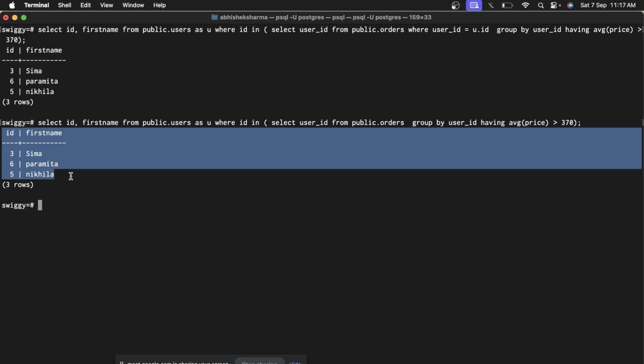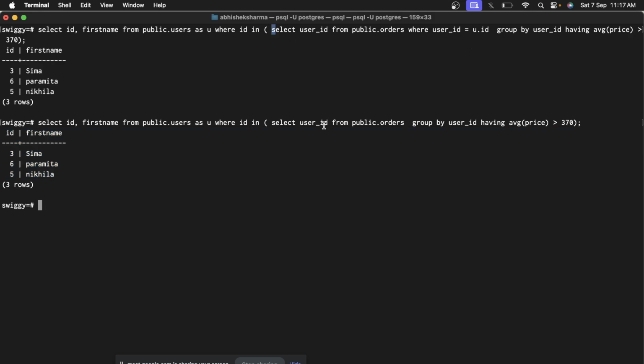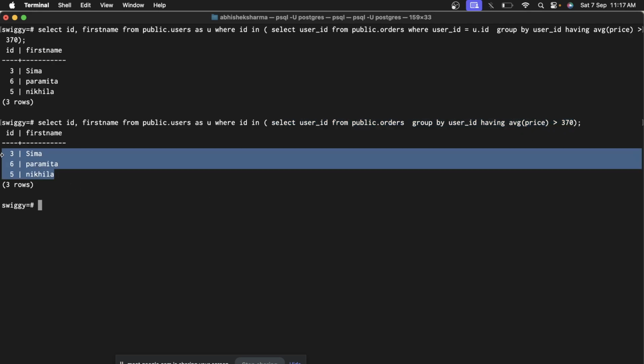The difference is that we are making it dependent on another table to make it a correlated query. Over here we are just directly getting the users whose average price is greater than 370. We have seen the data already, that's why we know this is going to happen. These three we have seen in the correlated and non-correlated subquery, that this data is coming out.